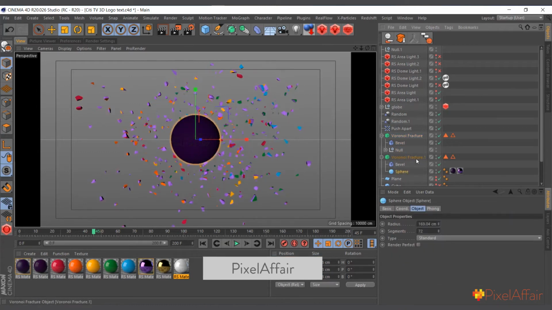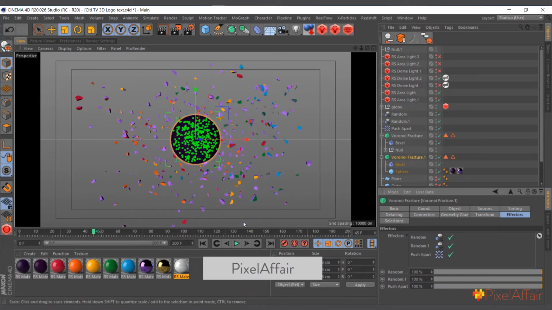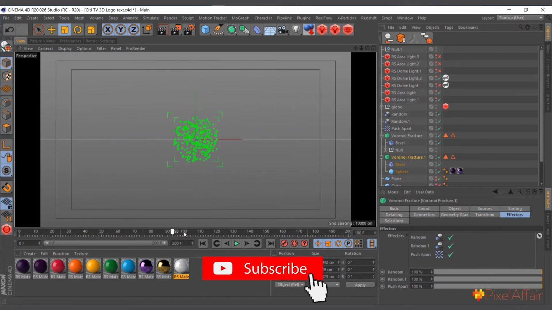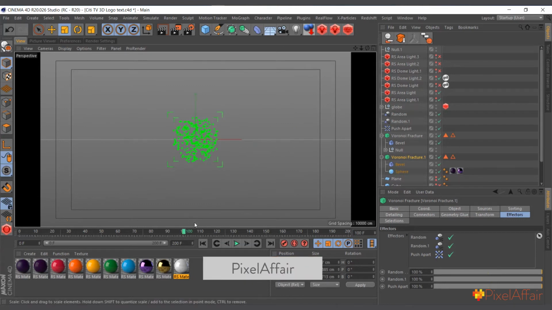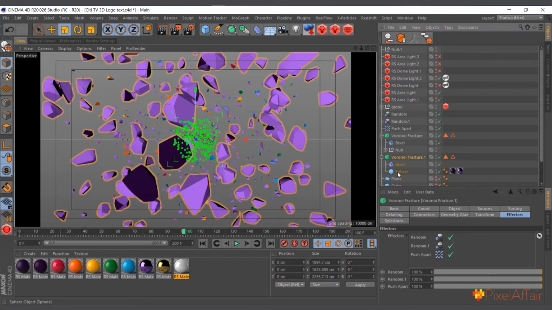Then I don't know what's happening with this, but come to effectors. Yeah, supposed to explode. So you can see now the sphere 2 is also exploding. Let me uncheck the bevel. It makes it slow.